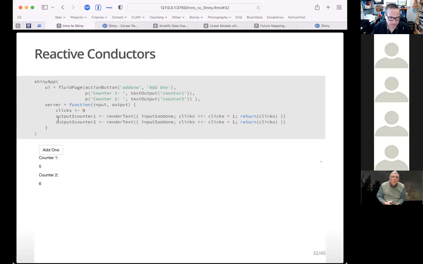So I click this button. So Shiny is going to go, oh, okay, I need to re-render counter 1 because it's using add 1. And it executes it, adds 1, then returns clicks. Oh, but I also need to update counter 2 because it is also using the add 1 button. So it adds it again, right? So we're going to constantly go up by 2. So how do we fix this?